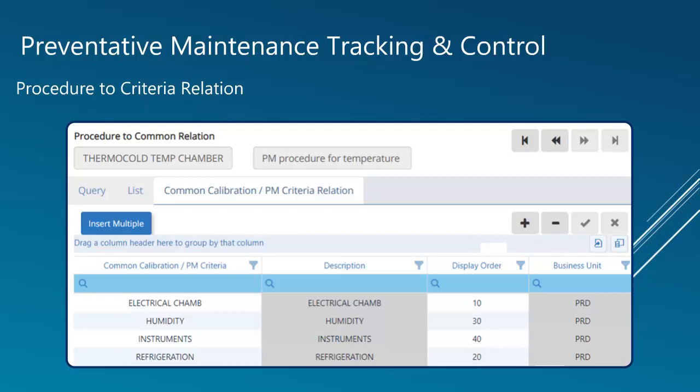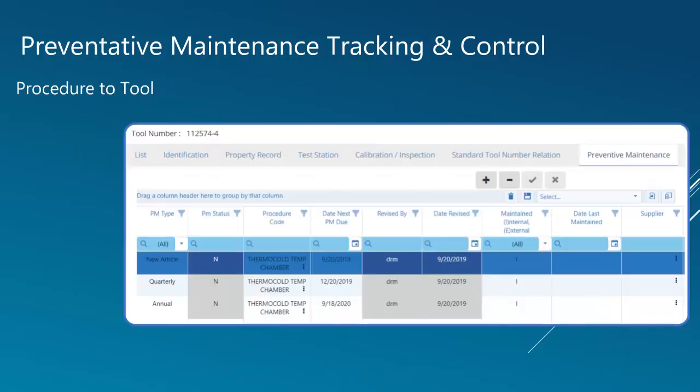Once this association is made, referencing the procedure to a tool will automatically associate all of its associated criteria to the same tool when the PM is started. Finally, associate the procedure to the tool. It can be at a weekly, monthly, quarterly, semi-annual, or yearly interval. It can also be scheduled based on a number of uses or a specific interval. Each PM type is added as a row with a date that PM is due.